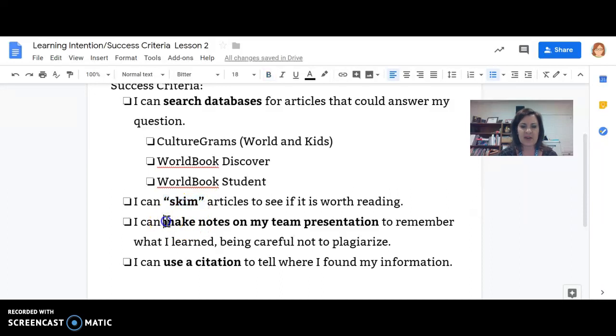We also are going to jot down how to make notes on your team presentation, which is your actual case study slides. We're going to be careful not to totally copy and paste everything. We're not going to plagiarize and use someone else's words exactly. We're going to use their ideas and make sure it's in our words so that we are obeying copyright rules. And then also, I want you to know the importance of using a citation, telling where you got your information from.